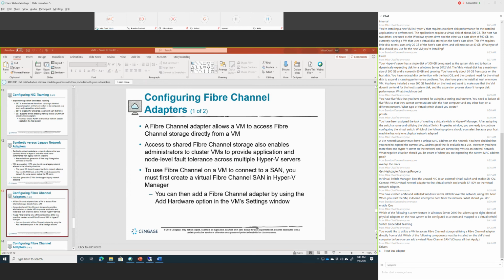Okay, number 25. Which of the following operating systems are currently supported when utilizing nested virtualization in Windows Server 2016? We already talked about it in the slide. It's still in there. It's Windows 10 and 2016. Okay.